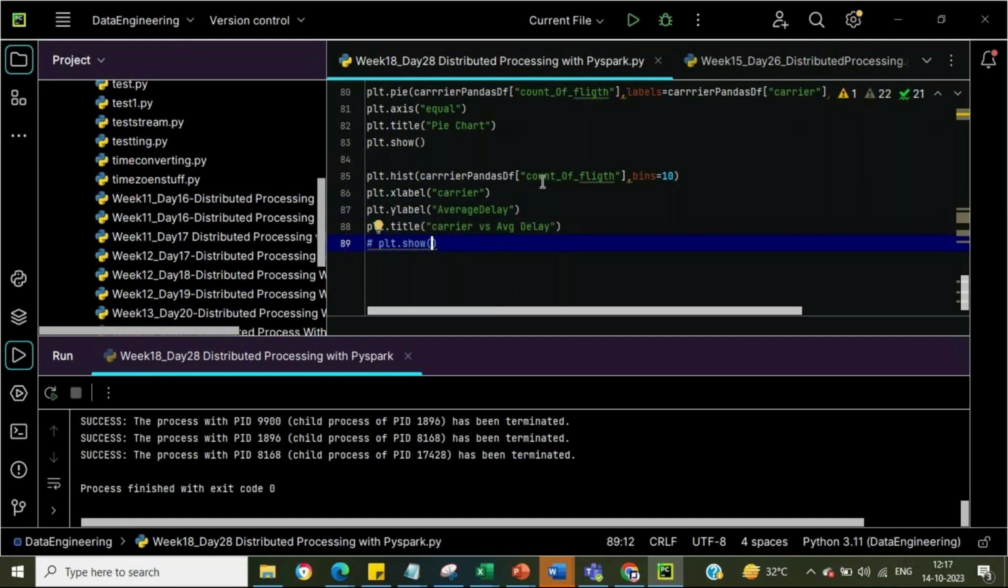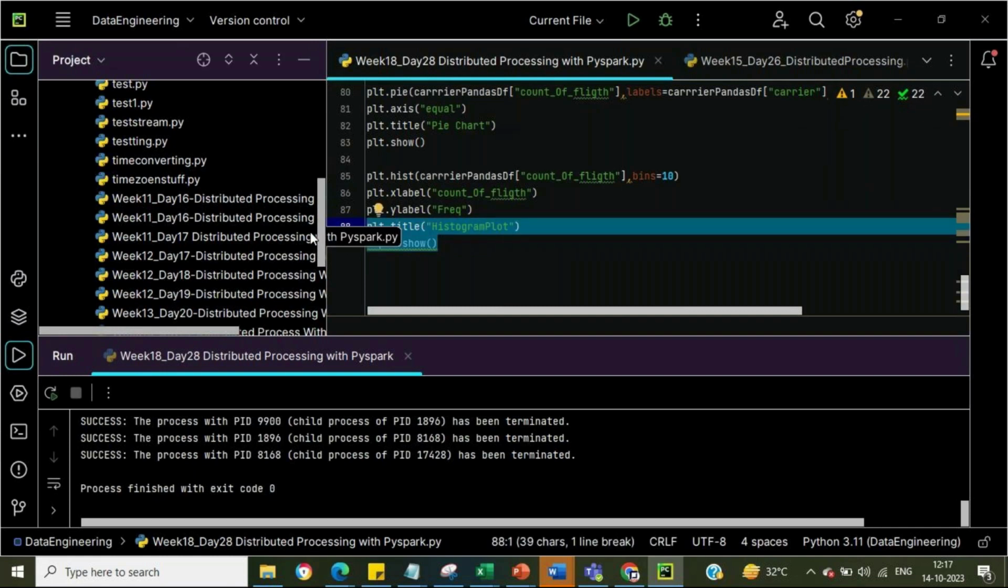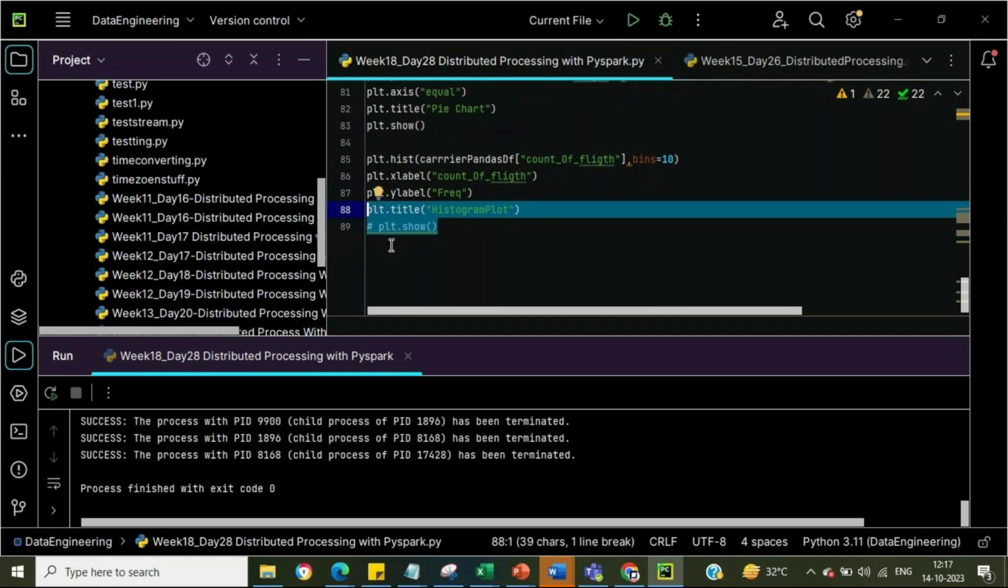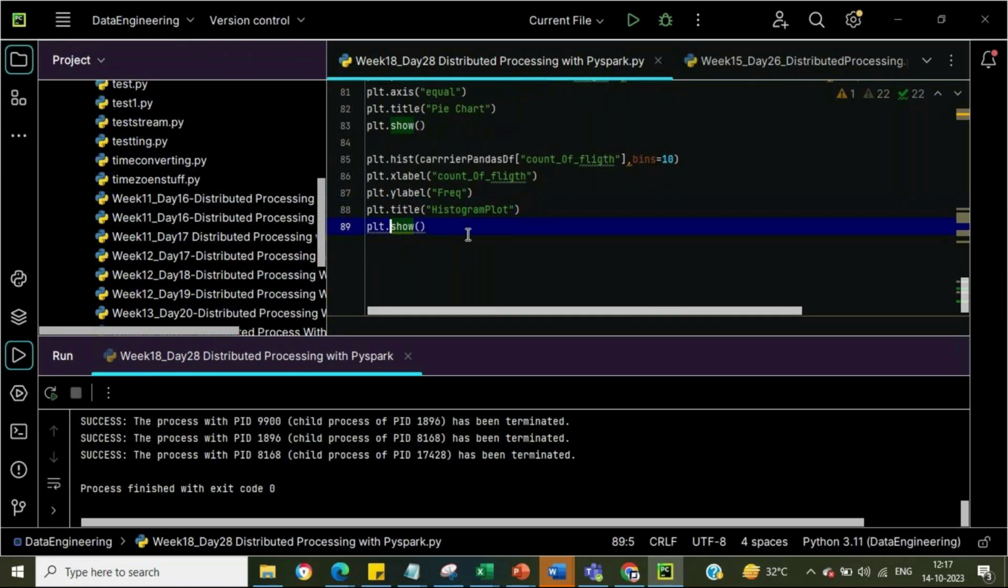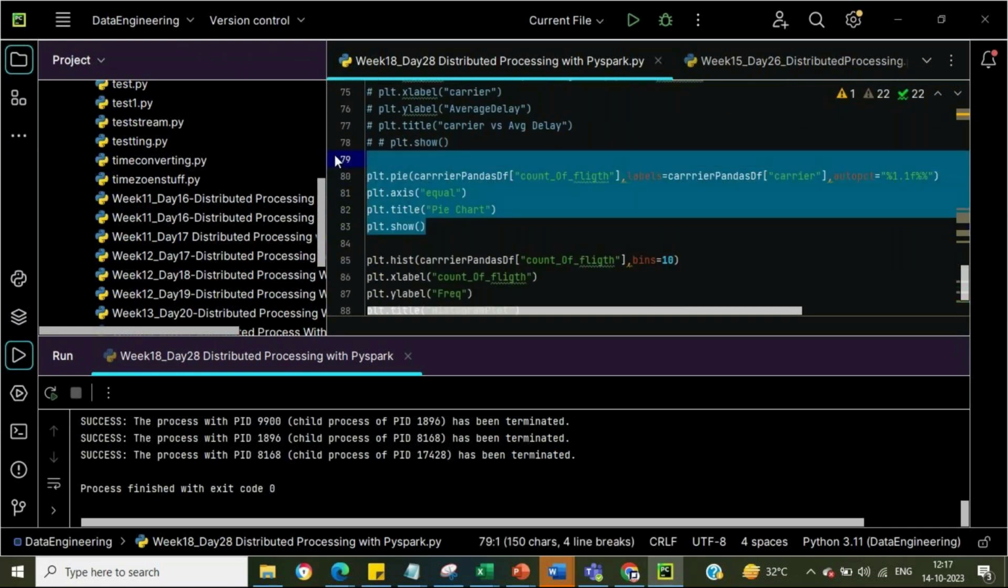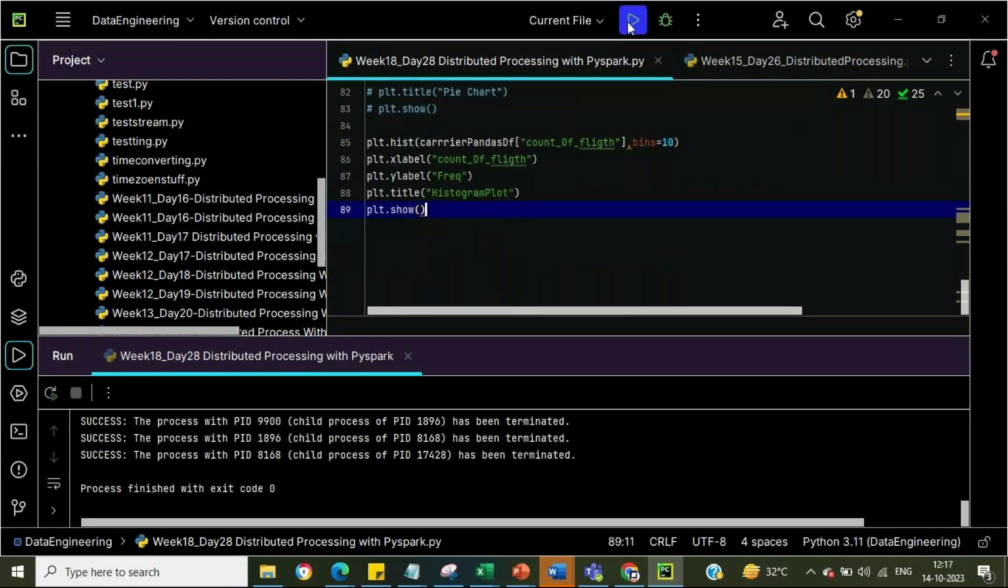X label, say count of flight. Y label, what I can say, frequency. Count of flight, frequency, and the title, say histogram plot. Sure. Let me comment this one. Perfect. Let me do the execution.